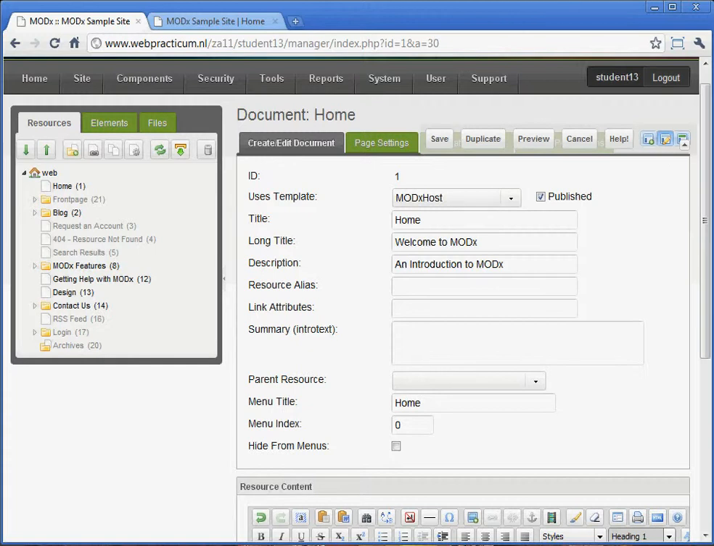You can write a summary or intro text for this page, which will be a brief summary of the resource, and that will be handy if you want to be able to find the page fast in search engines. It will put that in the metadata. Then we have the parent resource, which means which resource is the parent of this resource. We don't have a parent because this resource is the resource that's in the root. So it's the main resource, and this resource is parentless, so it's in the root of the website.